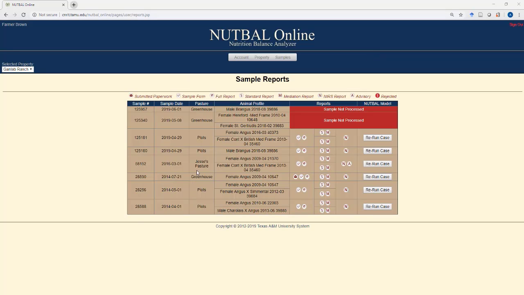So those are just a few different ways that you can play around with your NUTBAL online results and your sample cases, different ways that you can regenerate and just test out different scenarios. So that's kind of an additional tool that takes a little bit of playing around with to use, but if you do it's a neat way to check out the potential effects of different feeding management situations.